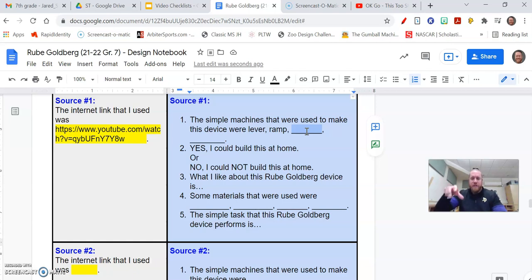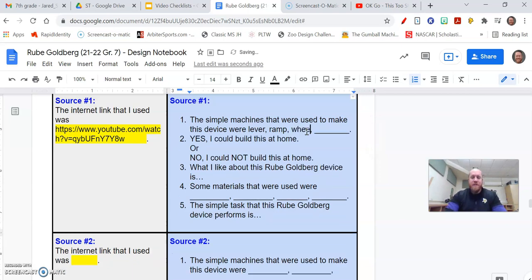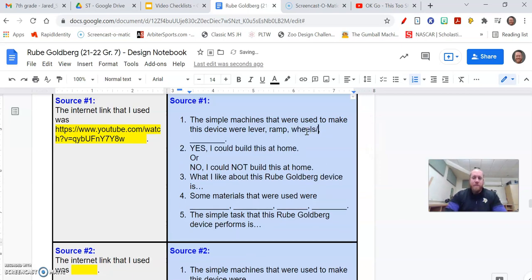The musician had used a little car and kind of pushed that into some dominoes. And so cars have wheels. And so I'm going to write wheel and axle. If you didn't see all of them, don't write them all down. Okay, but only write the ones that you noticed.